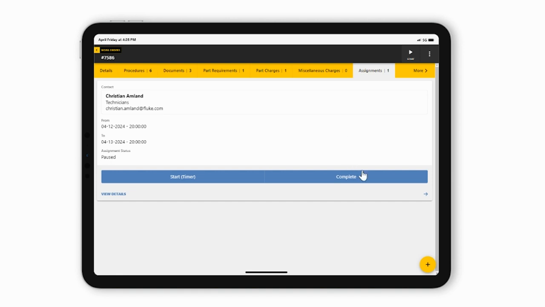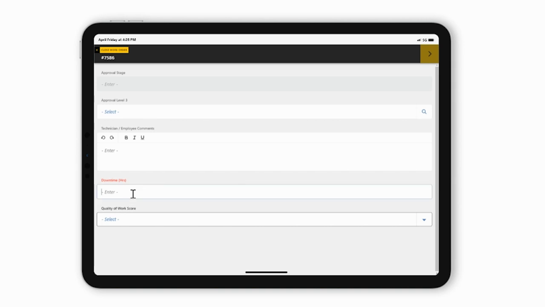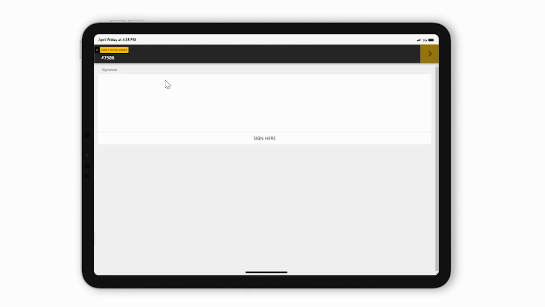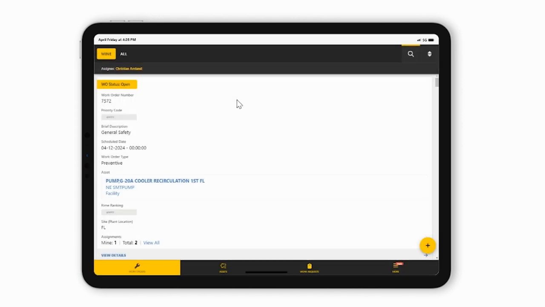And once I'm completely done with it, I can either complete the job to take it off of my queue and send it to a supervisor for review, or if I have higher permissions, I can go ahead and close my own work order, filling out any other fields that have been deemed as required for that closeout process, such as additional approvals, downtime hours, and notes. And then finally, we can either have that technician or supervisor sign off on their work order using a physical signature or an e-signature, meaning they would just type in their password. Once completed, I'm brought back to my work order queue and given the next job in line.